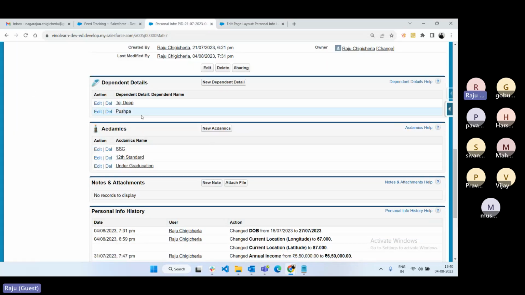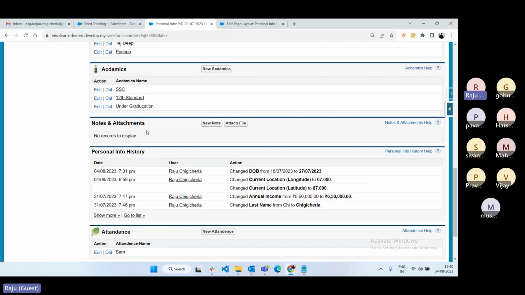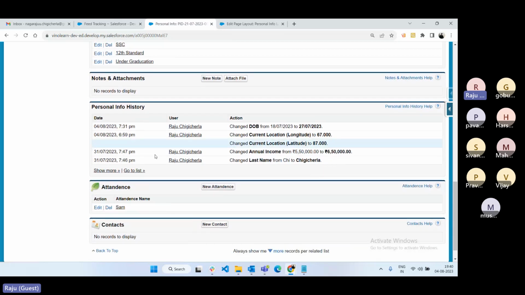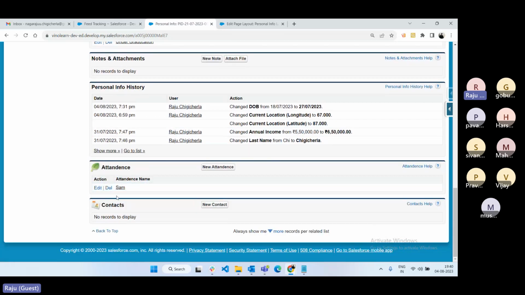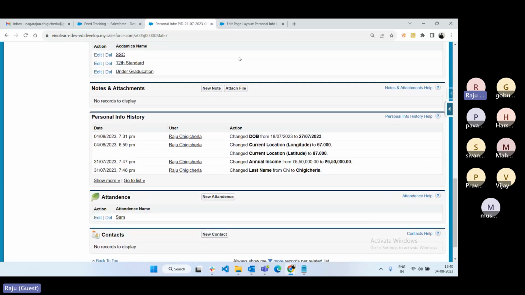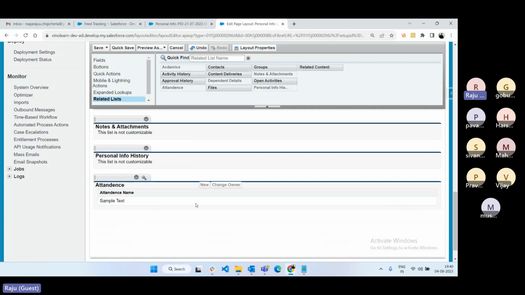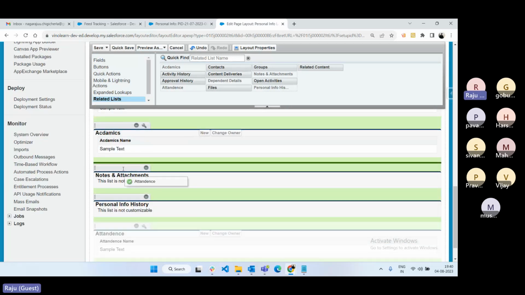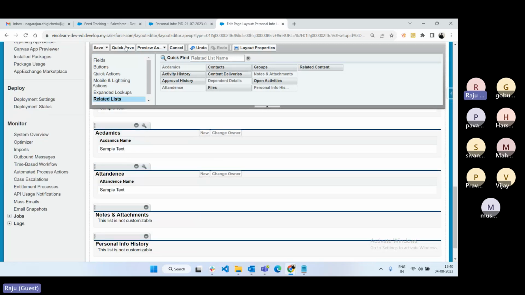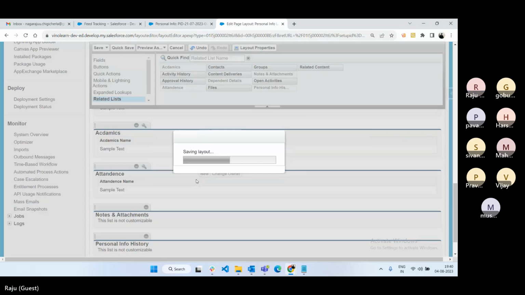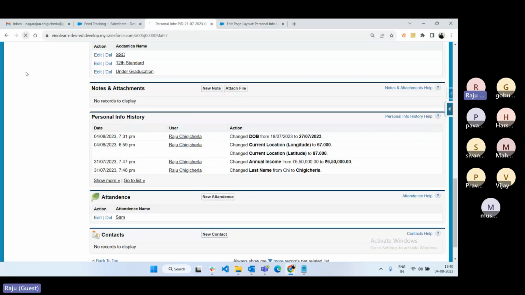See here: dependent detail, academics, notes and attachments, and personal info. Do you want attendance and contacts also? Do you require them? Go to here. Still it is there. Contacts are not required, remove. And attendance also; if you require it under academics, you can add it. Just click save. Now go to personal info, refresh.